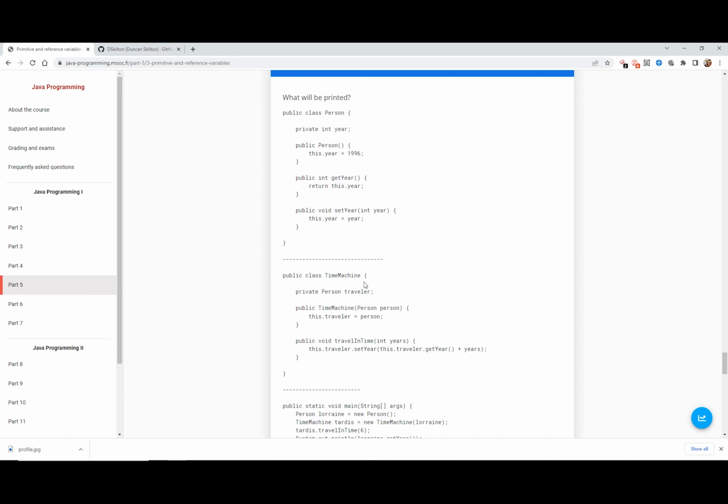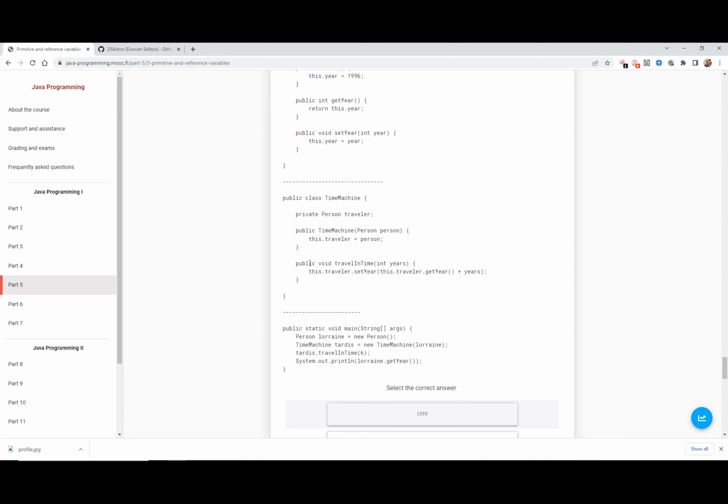Oh, so sorry, we've got another class here. Public class TimeMachine with a private data type of Person, and we're calling it traveler. Public TimeMachine, and we're passing the Person object. So this is like String name, but we're doing Person person, or int age or whatever. And we're saying that this.traveler equals person. So we're setting our information here.